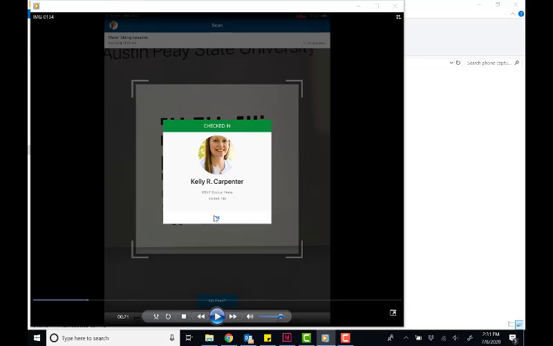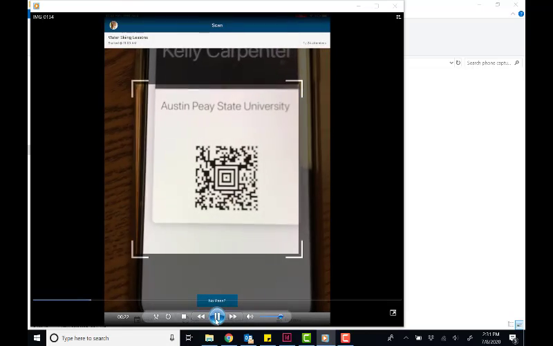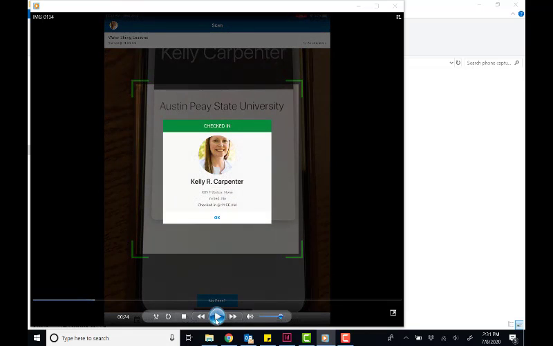And then right here, you're going to click OK. So that's 2 clicks per person. Hover, let it register them, click check in, click OK. Now, what happens if a person tries to come in a second time?